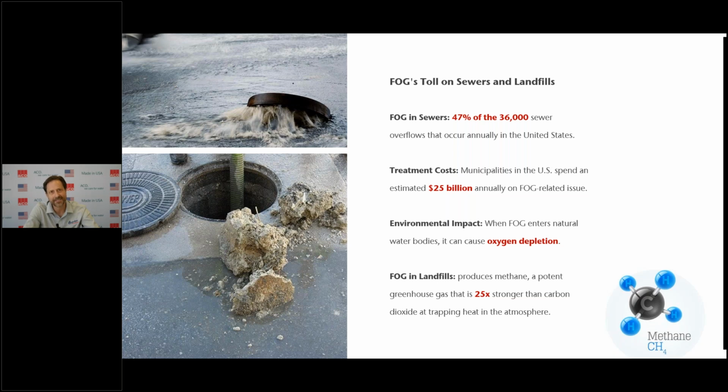Again, when we look at the overall picture, at the amount of issues caused by fog in sewers, it is not only time, but money. There's an estimate of about $25 billion in annual costs that different cities around the country are spending to deal with fog-related issues.